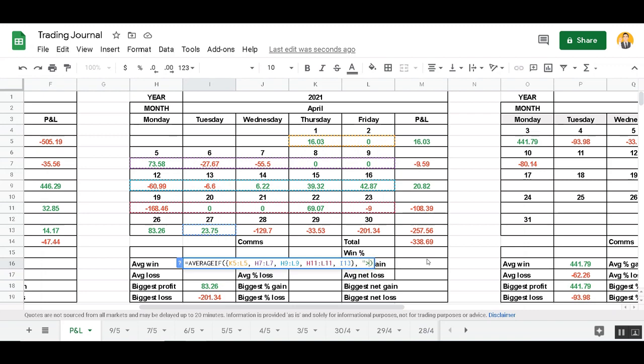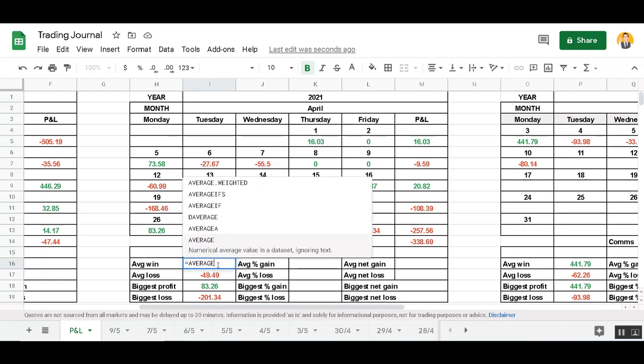So I put this. Okay. The average win was only $38. Okay, let me try again because I got it wrong. It's not $38. Let's do equals AverageIf.